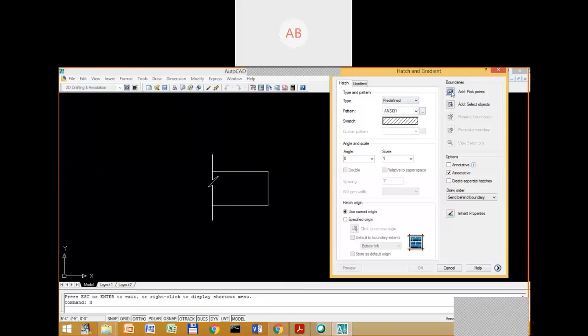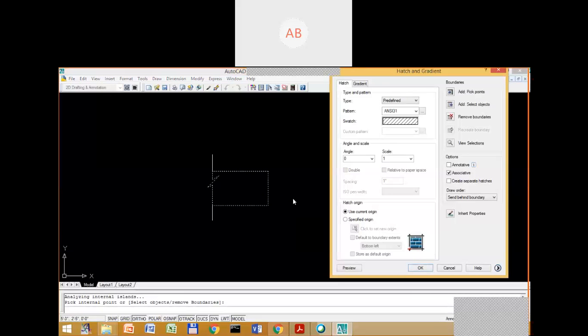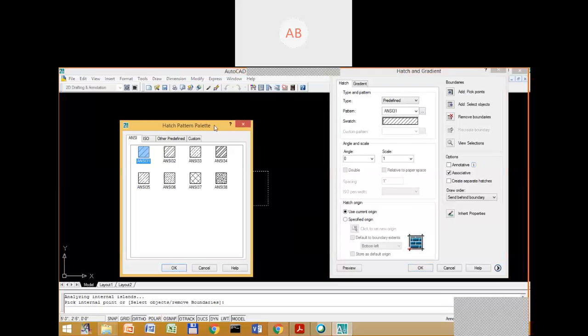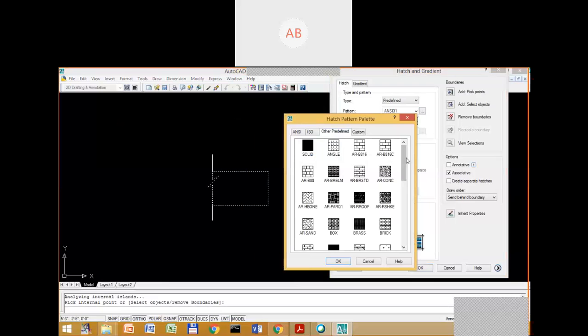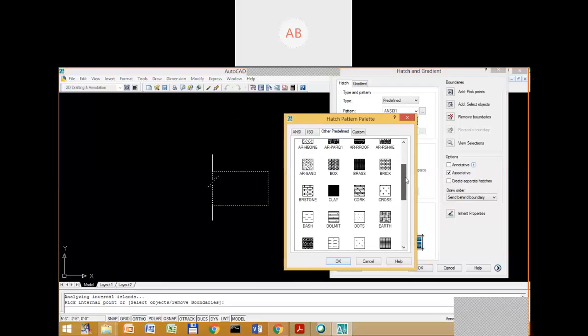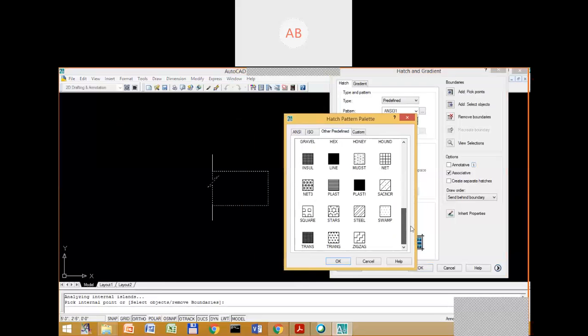Then pick point. I select inside here. Then enter. Then I go to pick up from the list. And then, do I have something for wood? Wood.